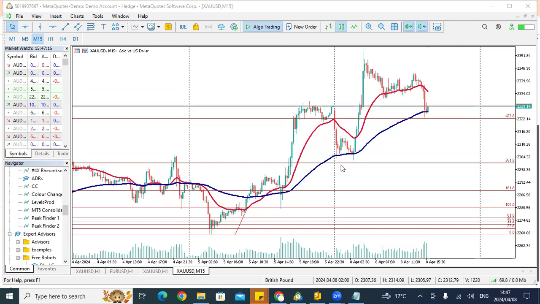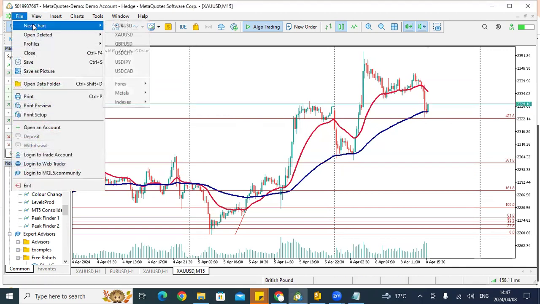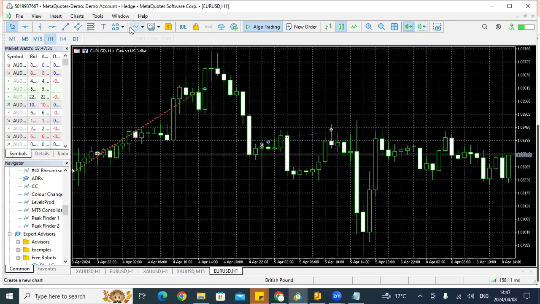Now, we start off today with line analysis. That is what we're going to be doing. And of course, as we know, the first thing to do is we have to create a new chart. So this time around, I'm going to use Euro USD.